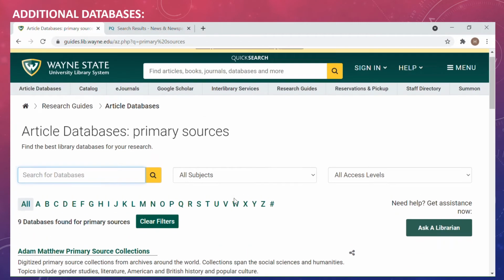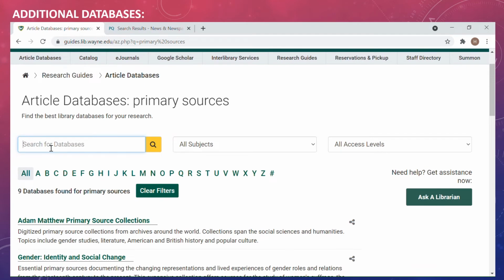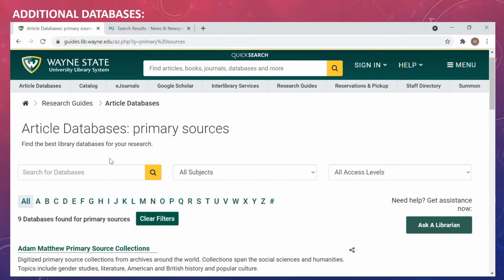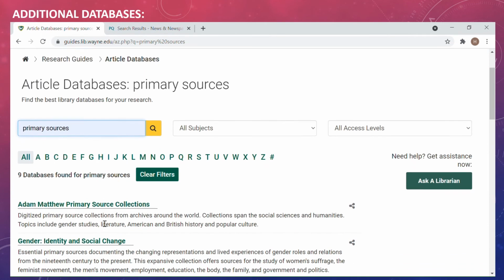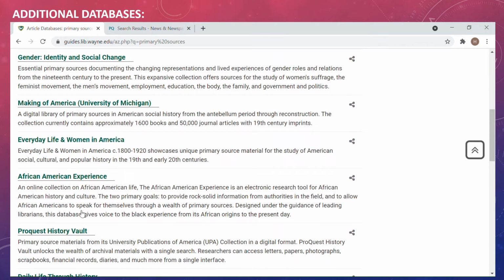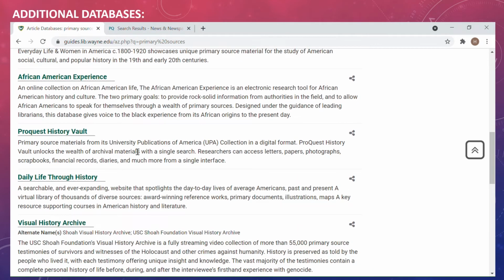Okay, so now I just want to quickly talk about some other databases that you can use to find primary sources besides those two. A nice, easy way to do this is to get back to the databases that we have been using, and then you can search within the databases for primary source databases. Push enter, and then you've got all these different databases that you can use to find primary sources. Make sure you write these down on your notes sheet as well.